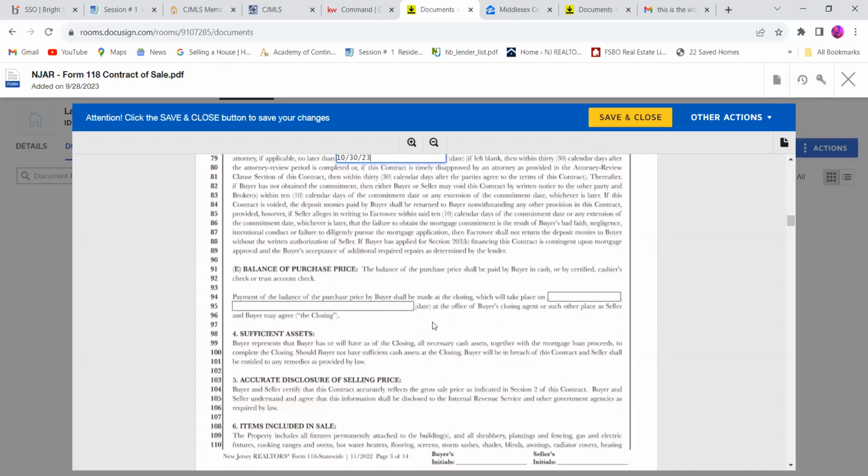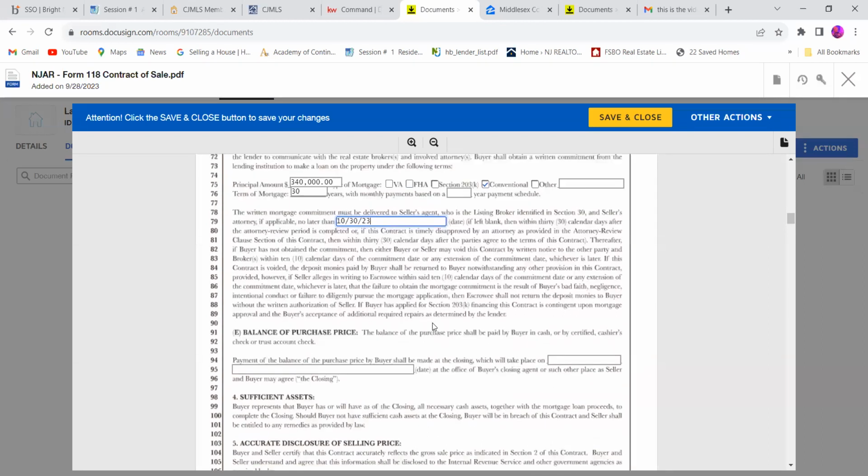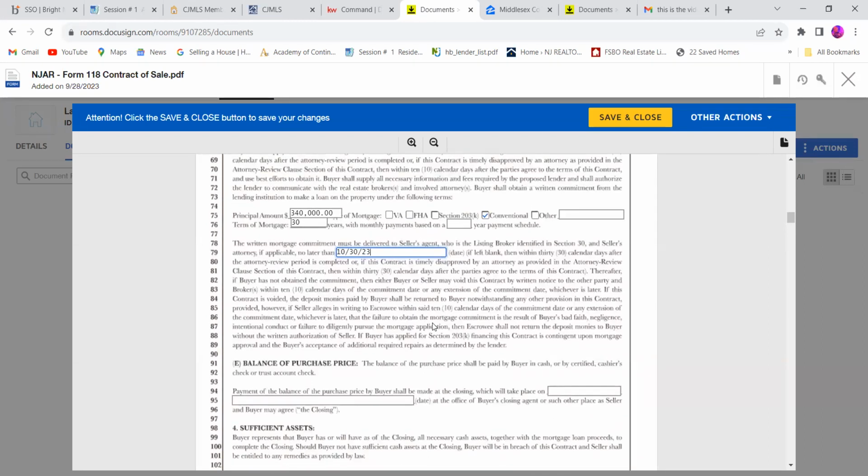Now the balance of the purchase price. Sorry, one more question. This mortgage commitment, is it going to the seller's agent or the seller himself? No, it goes to the seller's attorney. I didn't read the whole thing. Delivered to seller's agent, who is the listing broker identified in Section 30, and seller's attorney. They have to have the mortgage commitment by that date. Okay. Right.